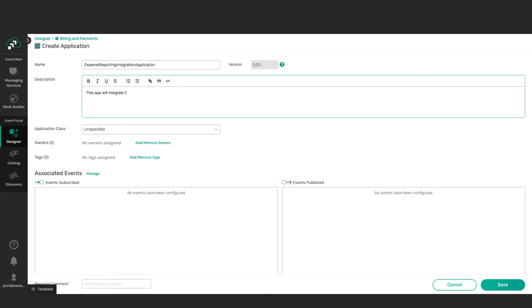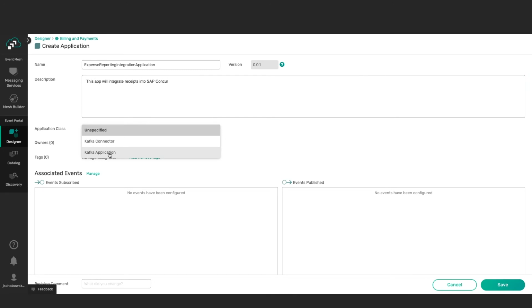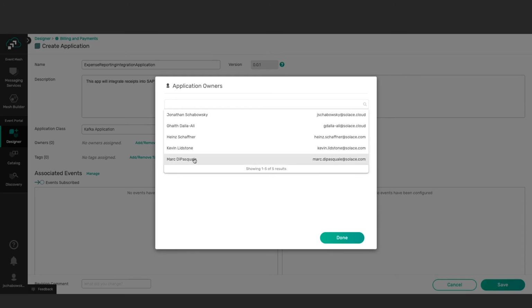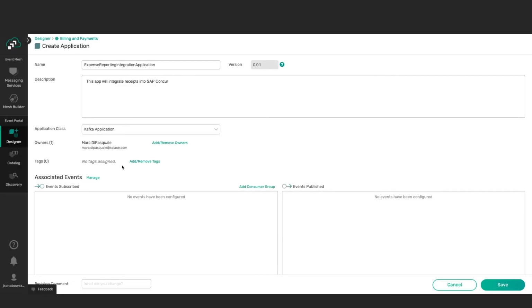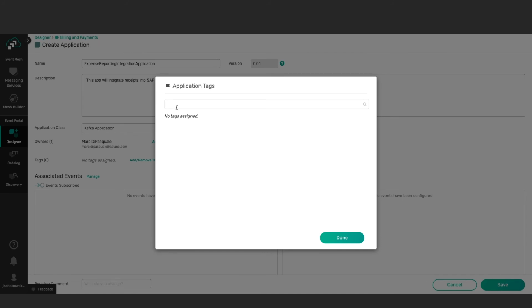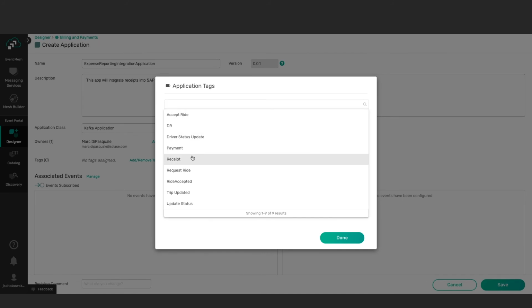integrate receipts into SAP Concur. As an example, the application class that we're using here within this application domain is Kafka, so it's going to be a Kafka application. We can assign Mark D. Pasquale as an owner of that application, and we can assign tags. In this case, we're using tags to represent use cases.